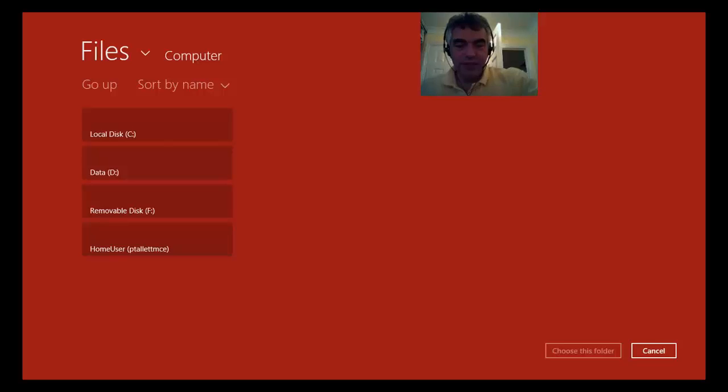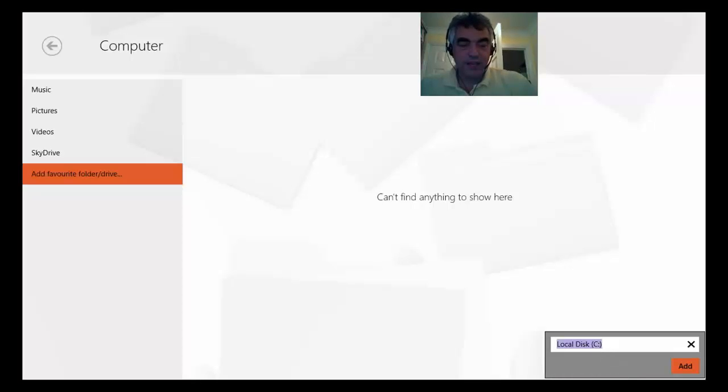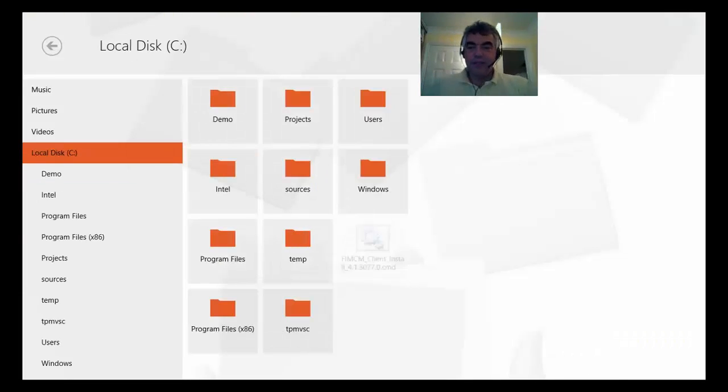Now if you notice, the choose folder button isn't enabled. Now I found that a little bit confusing when I first saw Windows 8. You do get used to it fairly quickly. What you've actually got to do is drill into the disk and then click choose folder in order to select your C drive. And now it's giving it a name down here, and we give it a name of local disk.